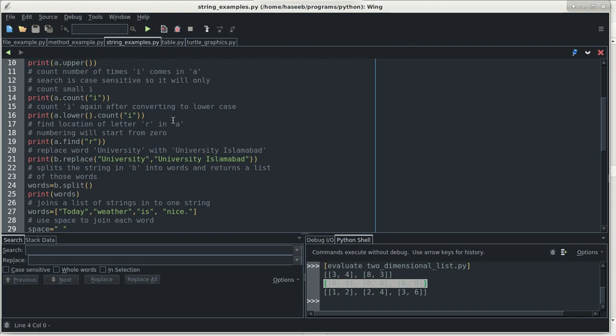Replace, as the name says, the replace function will find the first string in the string B and replace it with the second string, which means first of all it will search for this string university in string B. If this string is found, it will replace it with the second string, which is University Islamabad.